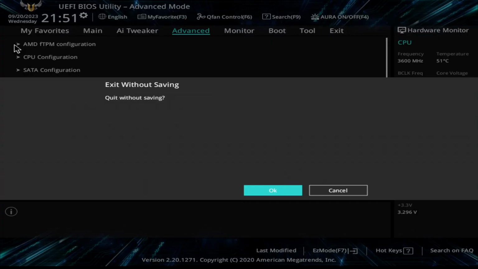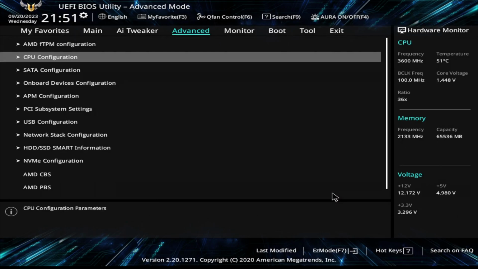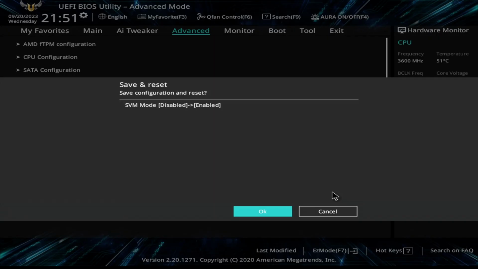it's going to say, do you want to save? Quit without saving? No, we don't want to quit without saving. So we want to actually save it. Hit F10 to save. The only thing we did is turn on SVM Mode from disabled to enabled, which is what we want. We're going to hit OK.